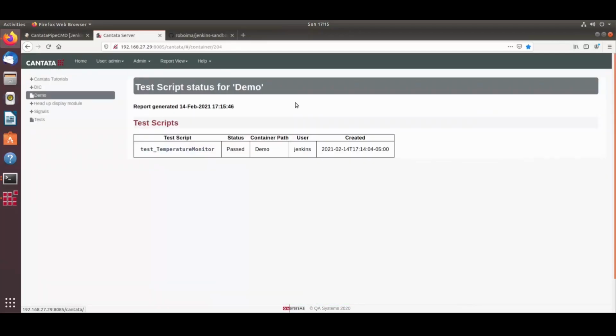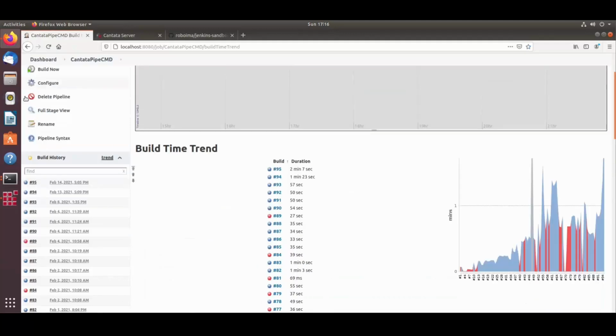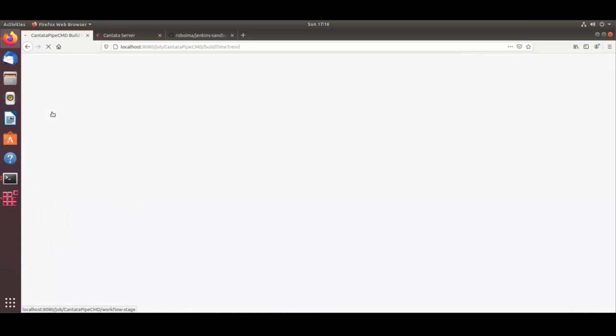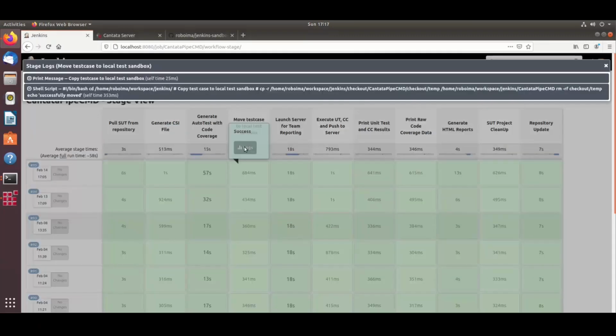From a Jenkins pipeline perspective, we can see the following. Let us first look at the timeline trend. We can also look at the full build stage view, which zooms into the test runs and how long each of the stages in this test run took. You can even look at the log details for each and every step of the build.